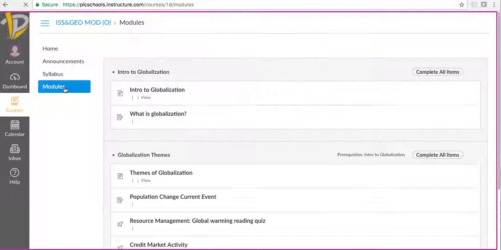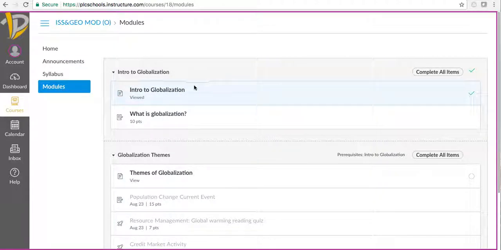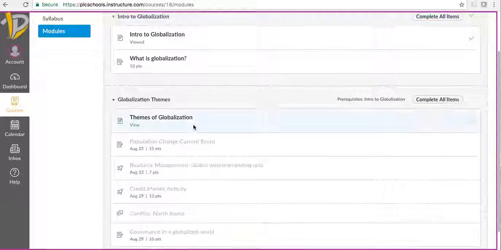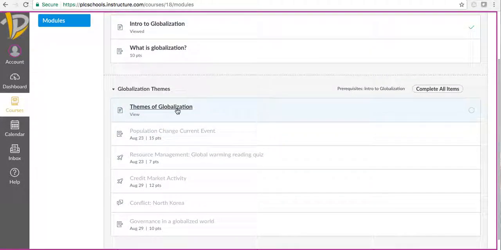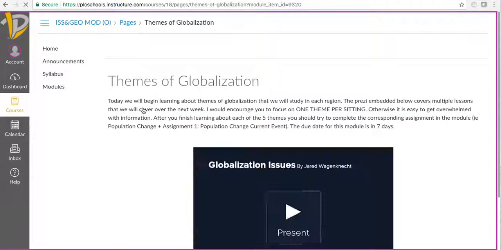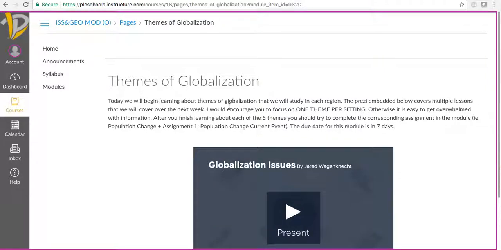Now that you have completed the first module, this short 2-lesson Intro to Globalization, you're ready to move on to the next one, which is Globalization Themes. If I click on it, it tells me I need to view the first lesson. Here's some information. One of the big important things here is that this should take you about 7 days, because that's how long it takes me in class. It also says you might want to only do one theme of this Prezi per sitting because it's a ton of information. So again, another reason to read the description for the module.